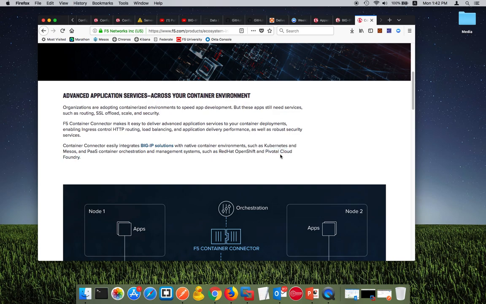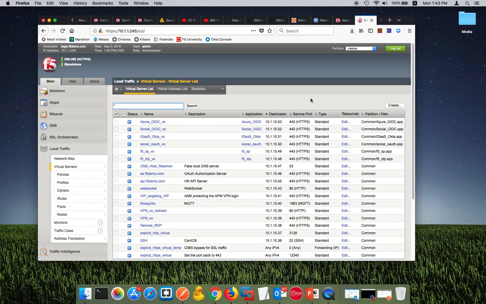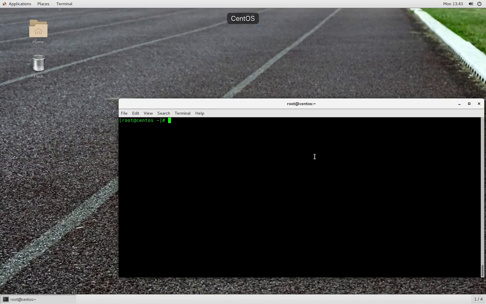In this demo, I'm going to show a container connector with Mesos, but the functionality should be the same for other container environments as well. So the first thing I'm going to do is to quickly check if my cluster is working. So I'm here on my CentOS. I need to make sure that the Docker service is running, which we're going to use as a container runtime.